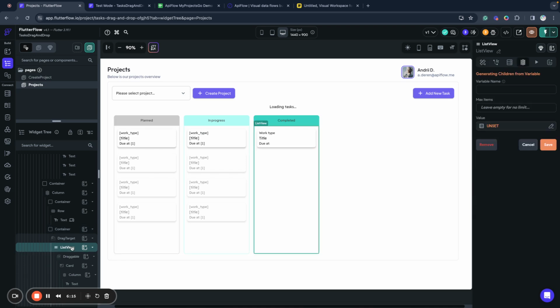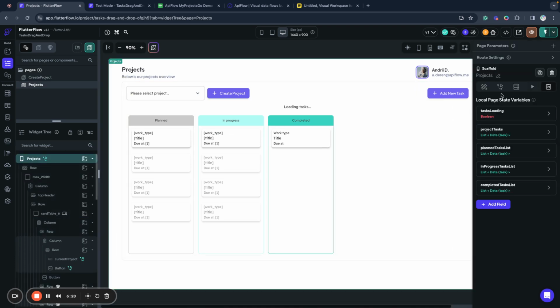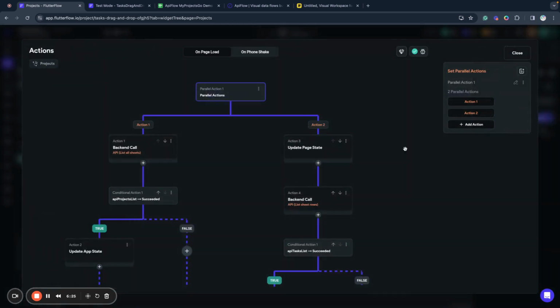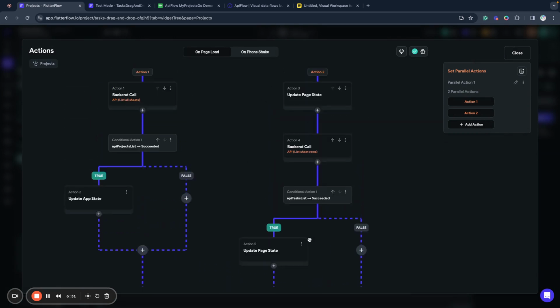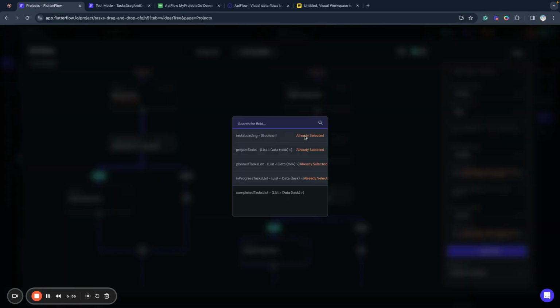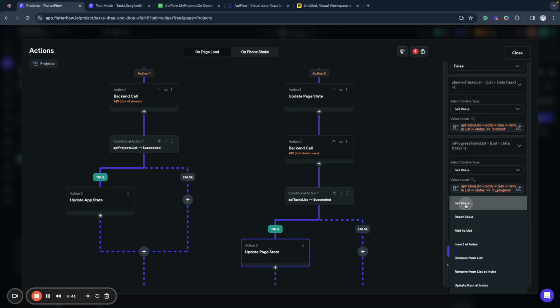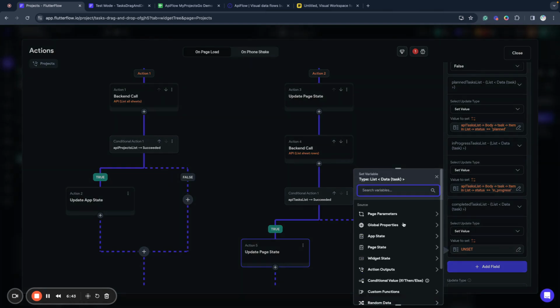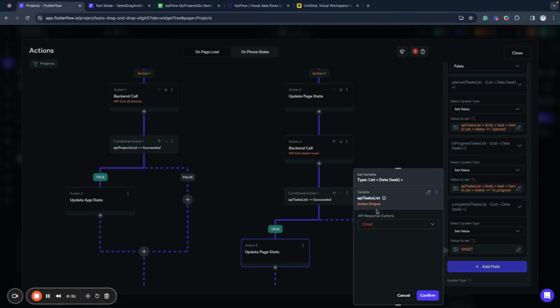First, I created already a state for our completed task list. And now I will add data to that list. When my data loads from the backend, I will add it to my list of completed tasks. Set value from action output, it's actually the API tasks list.